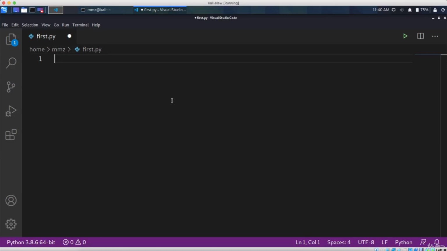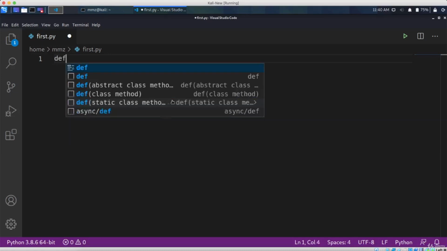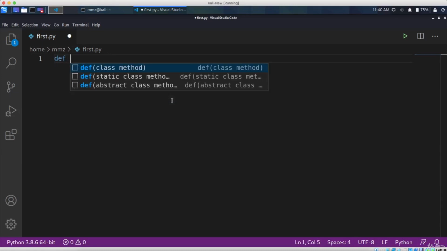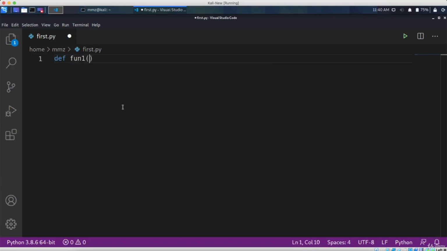So how to do that? Actually, before that, let's have a look at the syntax. The syntax is like this. You type def, which means define, and the name of the function. Let's name it fun1. Open the brackets, and inside the brackets we have bar1, bar2. These are called parameters. These are values that can be passed when we call this function. We will see that. Now I will open the colon here.